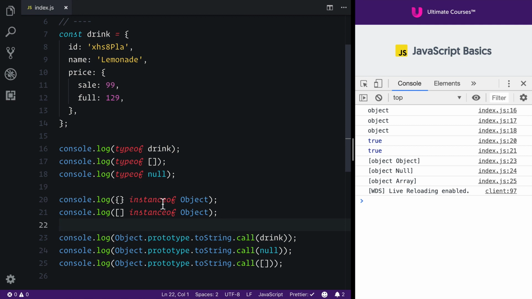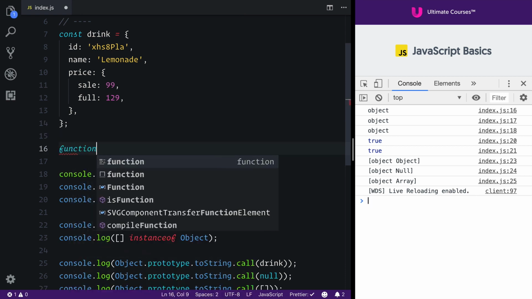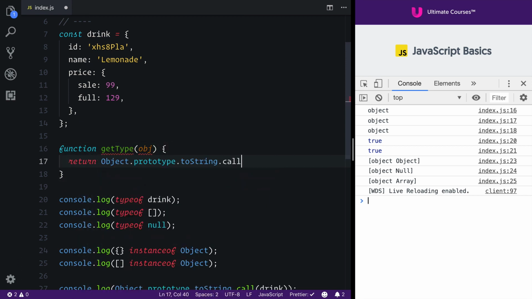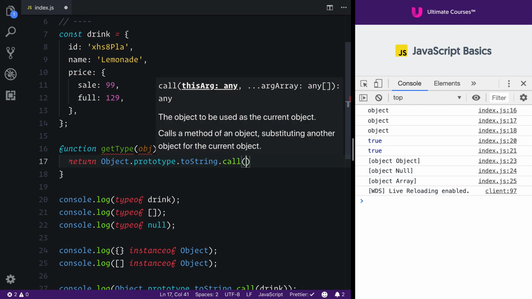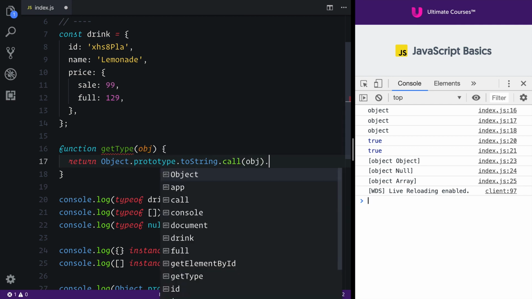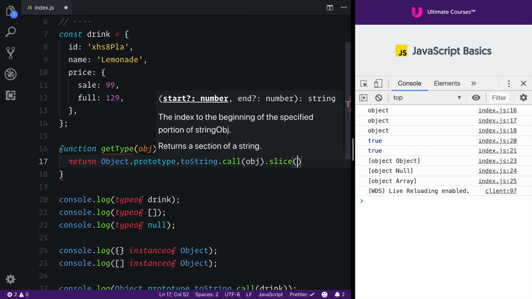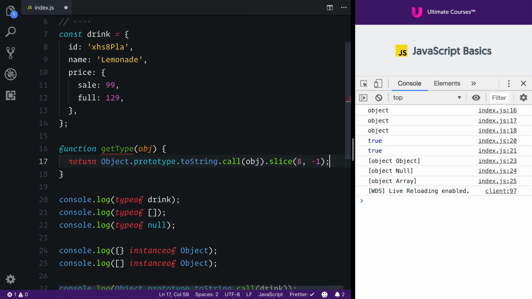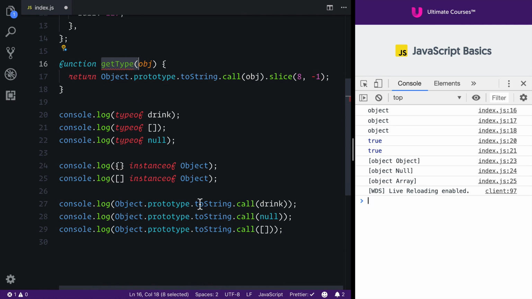Now, in a real project, you might want to take this and perhaps wrap it in another function, say function getType. We're going to pass the type of object in, and we're going to return Object.prototype.toString. We're going to call the object. Now, because we have this object and all these square brackets, we're going to slice them out using the string method slice, and we're going to use -1. So in fact, what we're going to do is replace these with our new getType function.